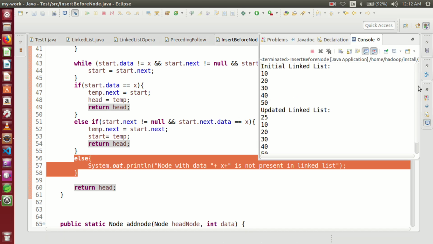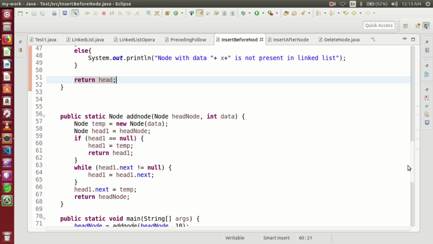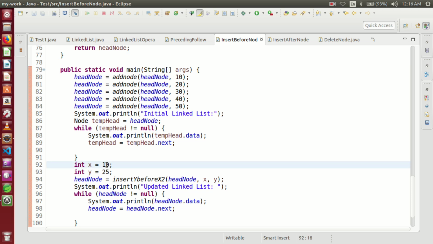Now here you can see that 10, 20, 30, 40 was present in the initial linked list and after the insertion 25, 10, 20, 30, 40 and 50 is the updated linked list. So 25 is successfully inserted in the linked list. Now we can test our program with different input. So in place of 10, I am changing the input to 70, and in place of y, I am writing 45. So we need to insert the data before 70.